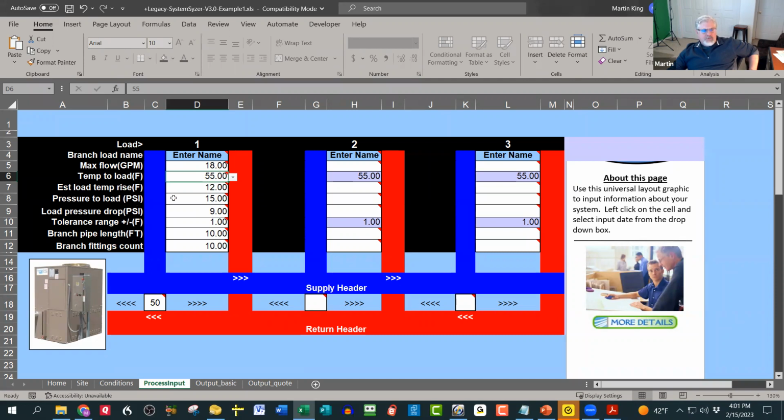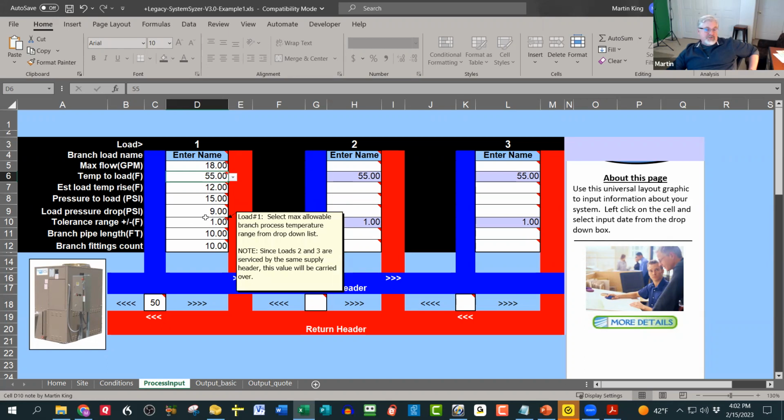Your pressure to load. So this load, what is required for pressure? A common place, as I mentioned earlier, you're going to get that off of your site prep guide for whatever it is you're cooling. Load pressure drop. A lot of times you're not going to know this. I would always use 9 or 10 pounds just to be on the safe side. If you don't know, you're at a lot better advantage if you happen to have an existing system, you're doing a change out. Tolerance range. So this could have been for an MRI. Matter of fact, I think that's what this example was for.